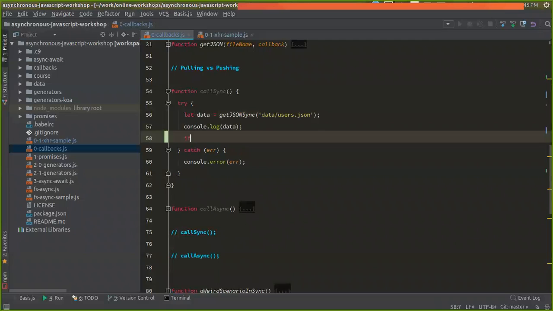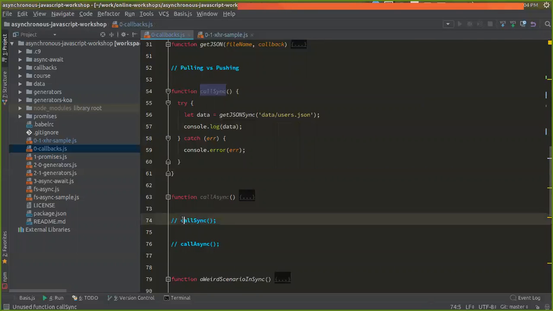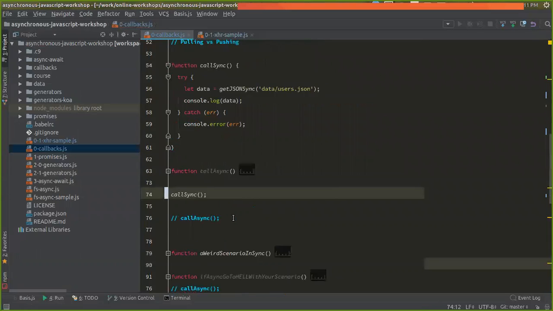You could, for instance, create simple if-else blocks here. Based on the data that you receive, you could create scenarios. But the scenario that we have right here is just a simple console log. So as you see, it's not a big deal. Call sync. Let's comment this part out. Uncomment this part. So, okay, I see everything is okay.